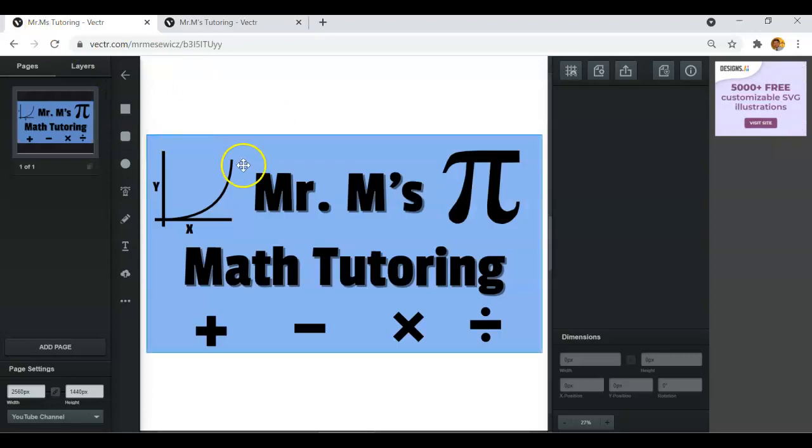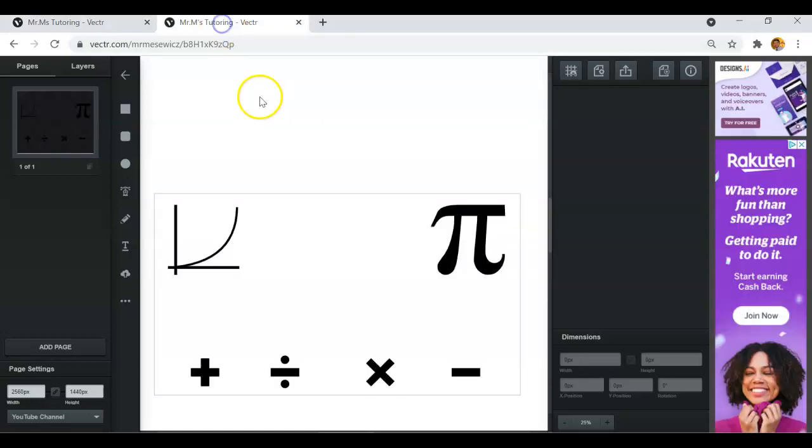Okay, so then the last things we're going to have to do are add in the text. So we have the X and the Y for the graphs, and then we also have Mr. M's math tutoring. So we'll start with the X and Y, and then we'll add in the Mr. M's math tutoring. So whenever you want to add text, you just click on text, and then you click where you want it to go.